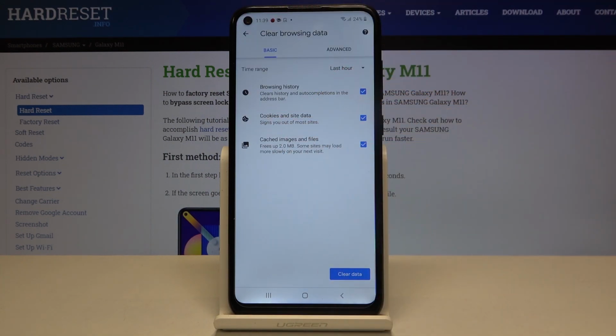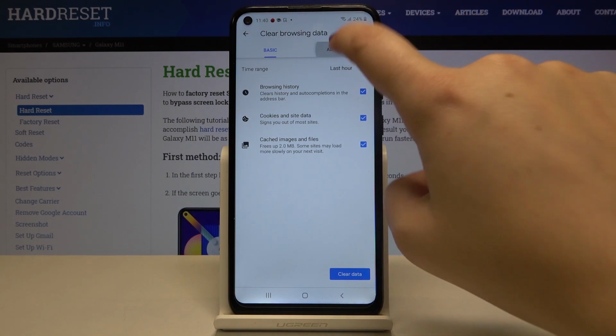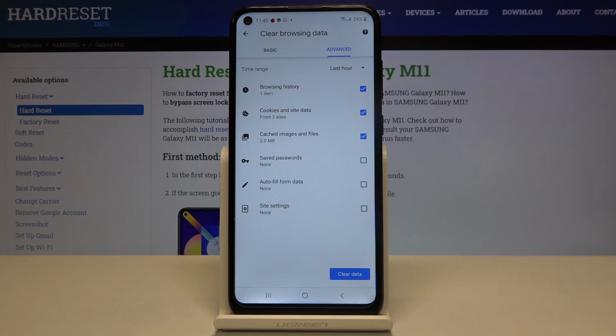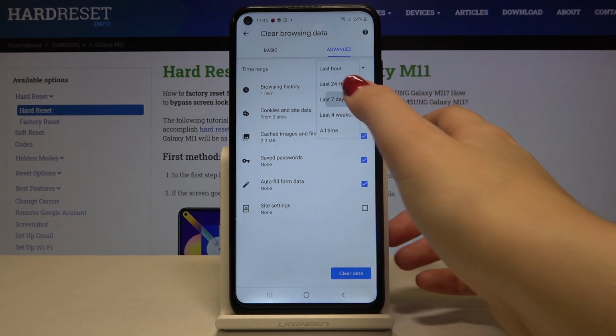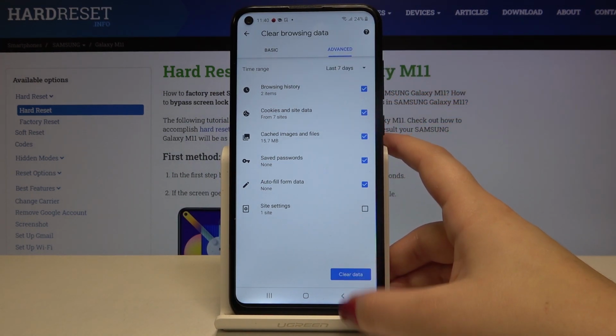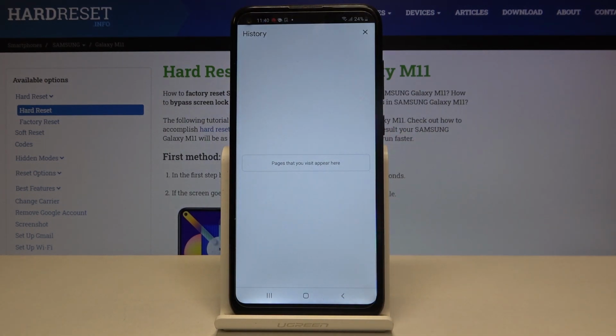In basics we've got browsing history, cookies and site data, and cached images and files. And in advanced we've got also saved passwords, autofill form data, and site settings. So let me pick, for example, also saved passwords and autofill form data. What's more, here we can change the time range from last hour to, for example, last 7 days. And if you're ready, click on clear data, and as you can see, the history has been cleared successfully.